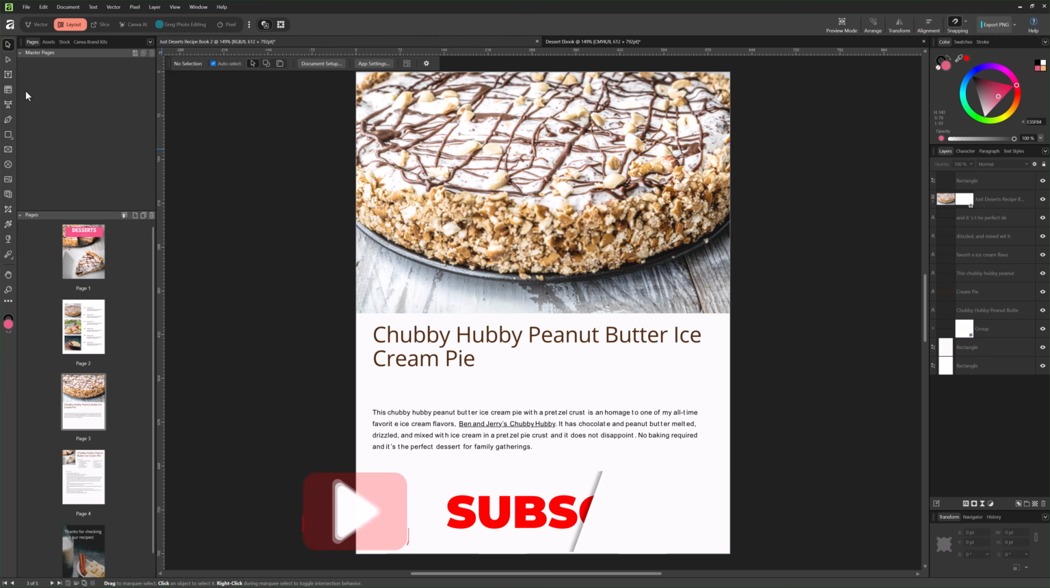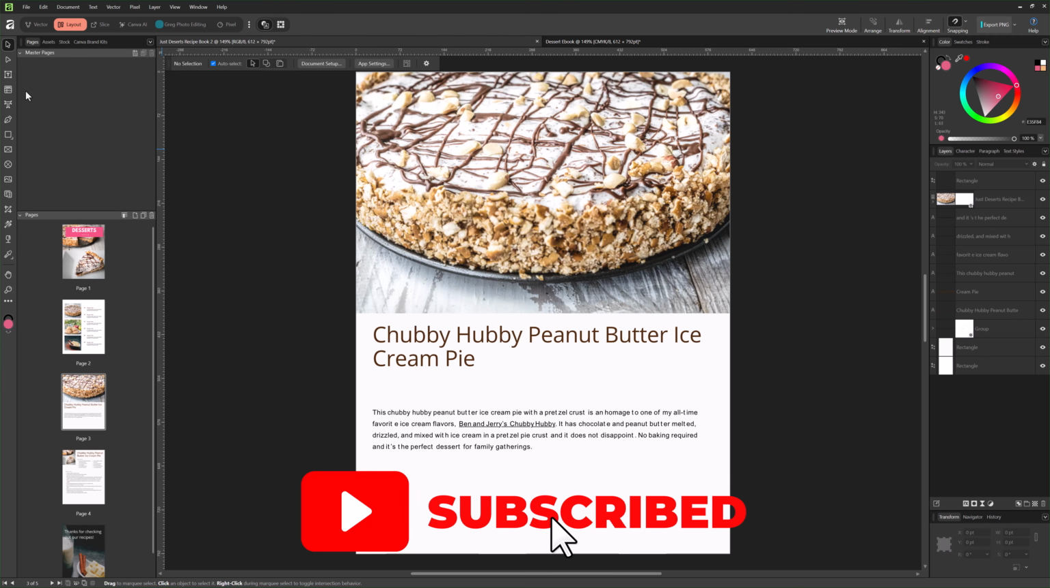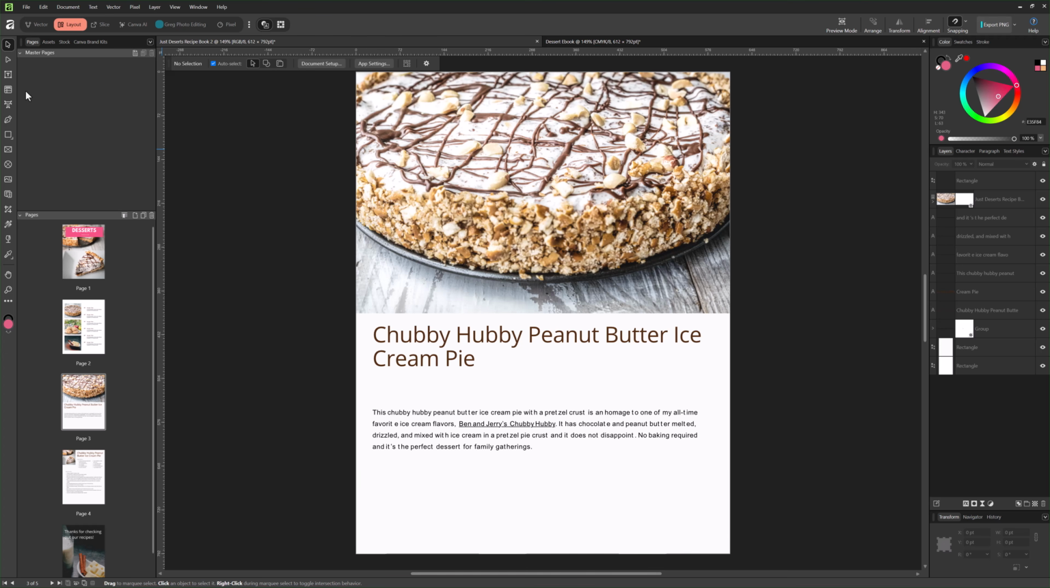Now, if you're not familiar with the Master Pages, I do have a whole other tutorial all about using the Layout Studio here in Affinity and things like master pages, which can be super helpful. So I linked that up above. You can check that out at your convenience if you need a refresher. But just to show you how it would work in an example like this, I'm going to come up here.